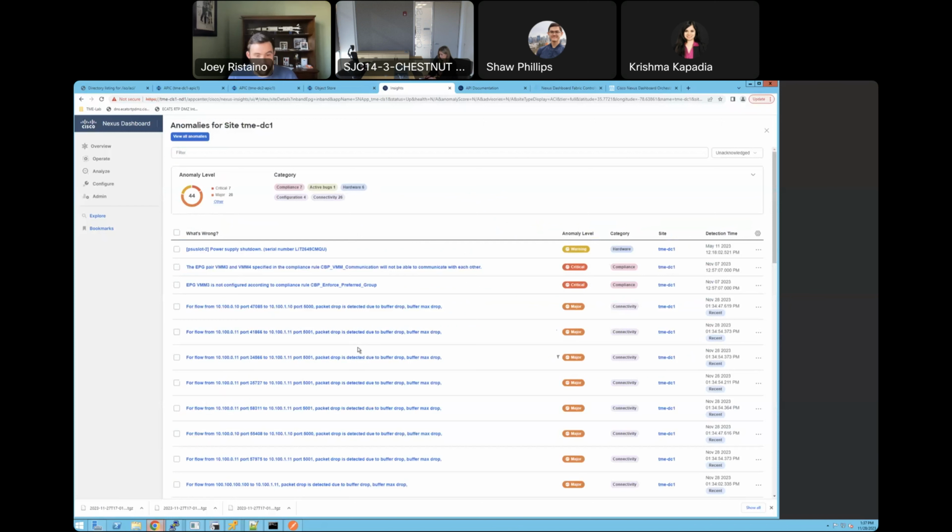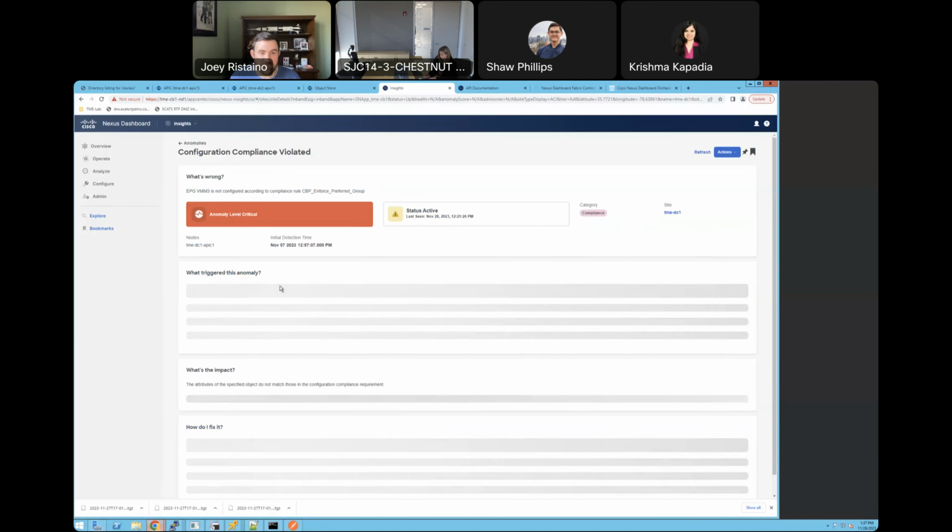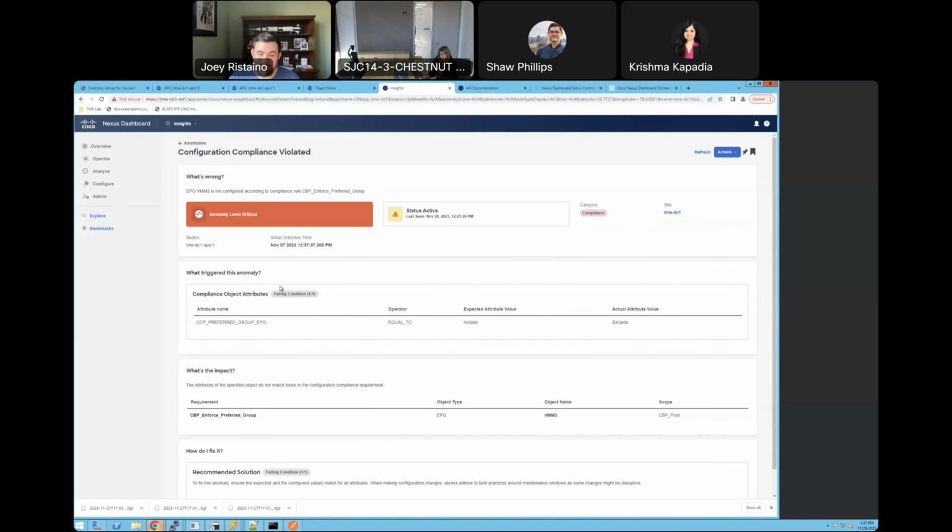Okay. So we raise anomalies again for a lot of different reasons. What I want to kind of focus on is compliance. Okay. So we have this concept of compliance, meaning you can actually tell Insights that a certain configuration should be deployed a certain way. And if it's not deployed that way, whether it's not something the user configured or whether it's something that maybe didn't get trickled down into the hardware properly for whatever reason, we can actually alert and tell you that there's a compliance violation that has happened, right?